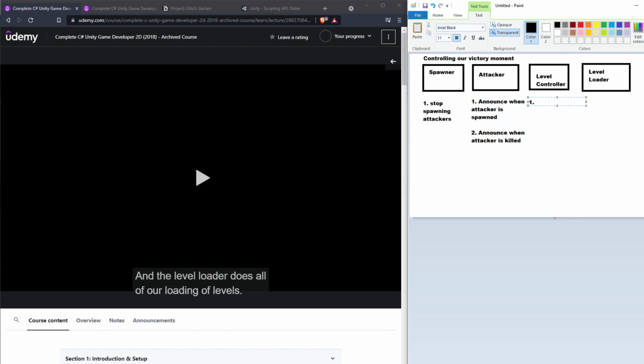Got a level controller. Listen for timer finishing. Let's just put this a little bit down and just go this way. Track current live attackers. Oh, so maybe that's when we start keeping track of the number of attackers that are left. So track current live attackers. Tell spawners to stop spawning. Alright.